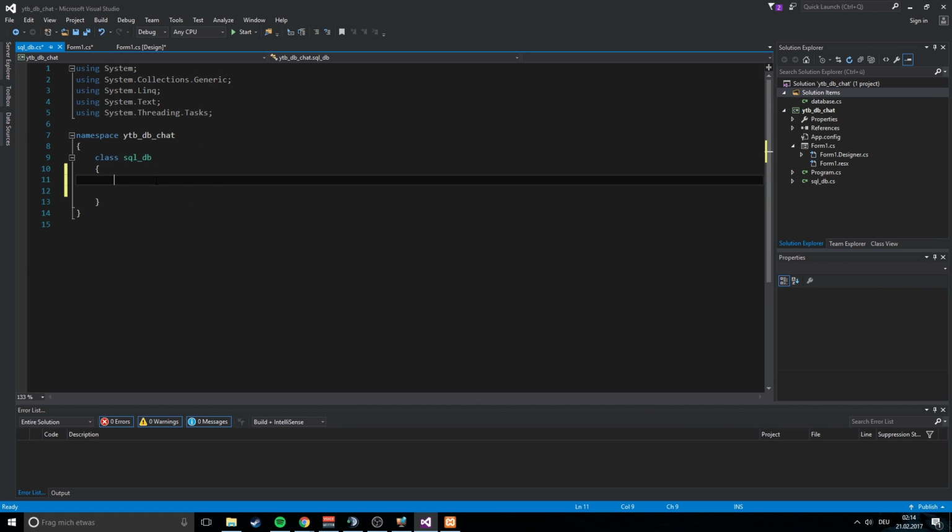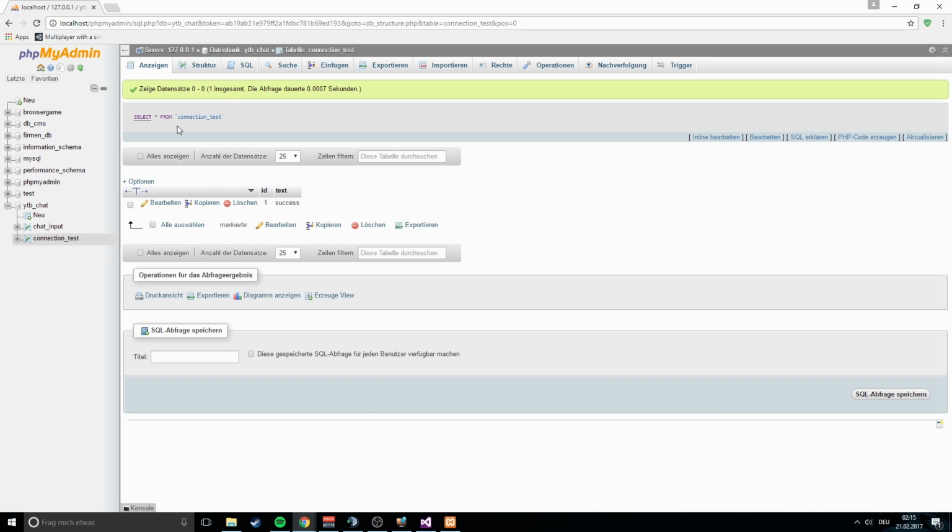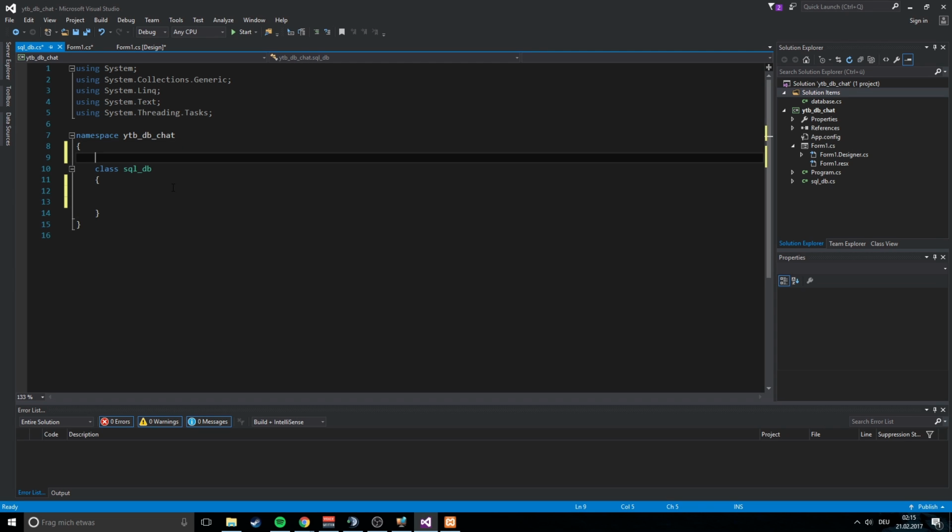Now we are into this class, and first we need a string that declares the username and server name and password and which database we connect to. So create a new string and call it however you like. We need to write it exactly like this because we need to ask the MySQL server, and that's another language.